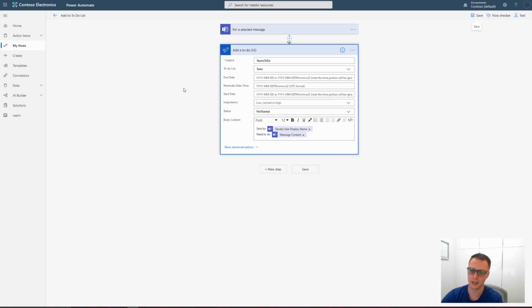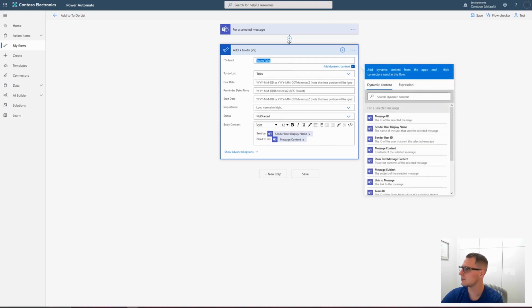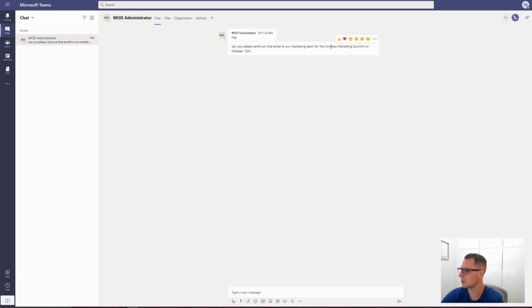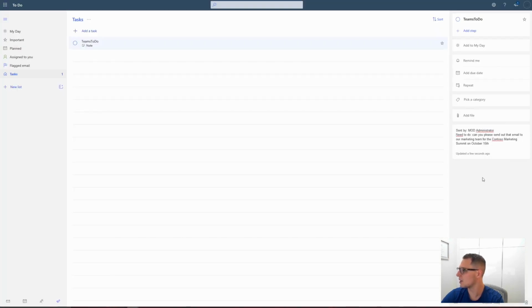So if I go again back to the flow, that was the subject line, as well as any of the other fields, which in our case we ignored, but we did have this kind of body area. So it's sent by, and who it's sent by, just this user mod administrator, and then need to do, and that was the message, right? So if I go back to Teams, can you please send an email, right? That now shows up there. And so you can customize that however you'd like to, but that kind of gives you an idea of how quick and easy it is to set up a to-do flow in a matter of minutes.